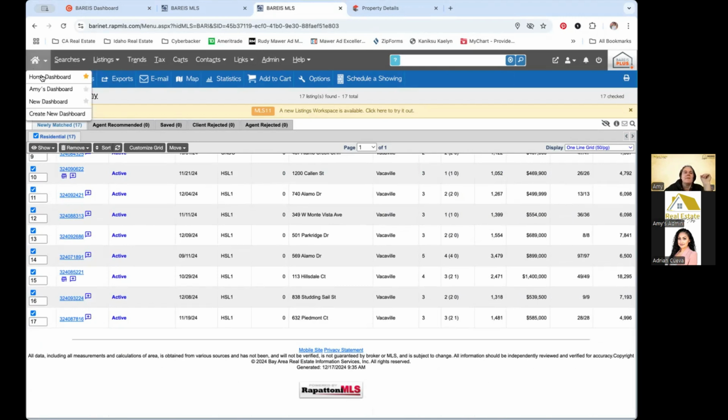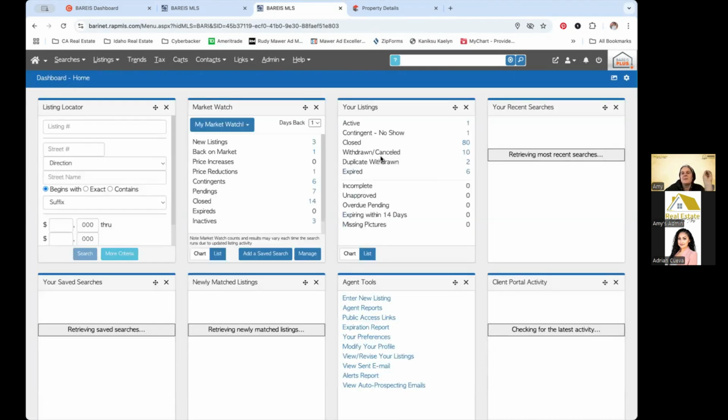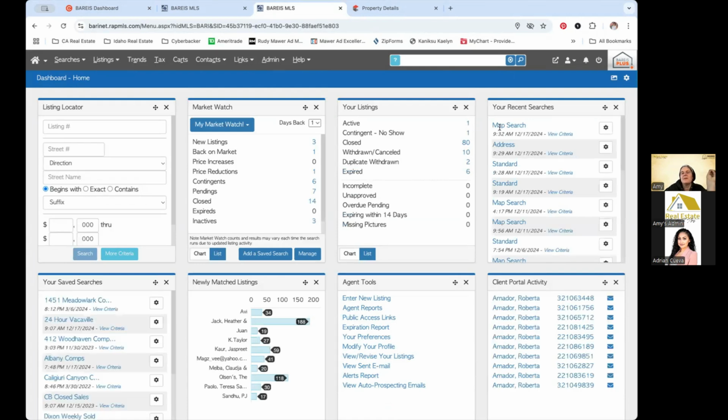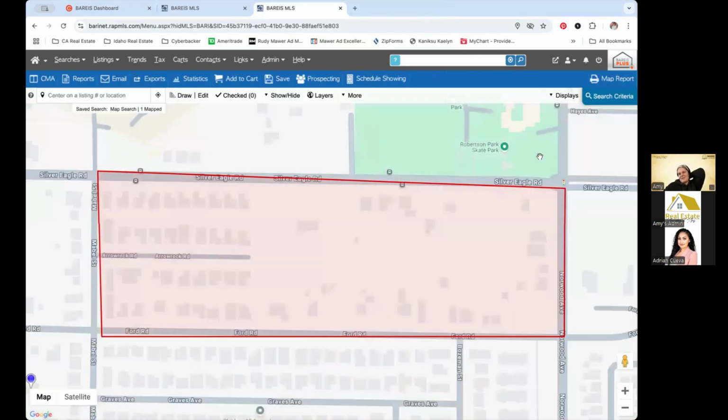All right, we're going to go back to that home dashboard. I just want to show you a couple more things on that map search. So remember under recent searches, because I left the recent search to go into that prospect to show you how to save it under the prospect, I can just come back and go, hey, map search. That's what I want to pull back up. So here's that original map search that I'd started.